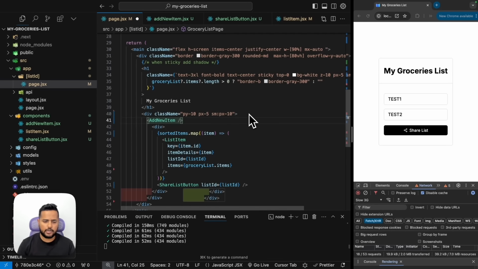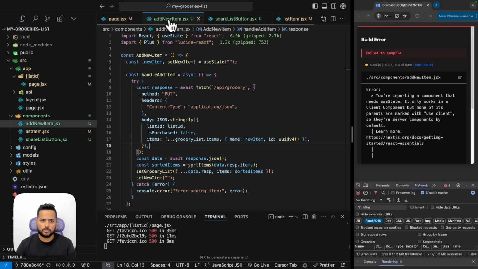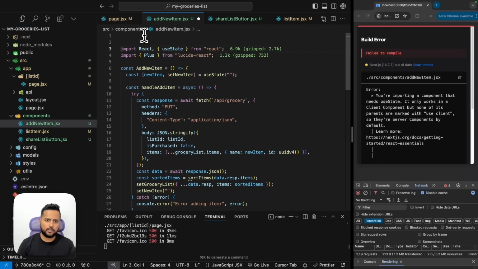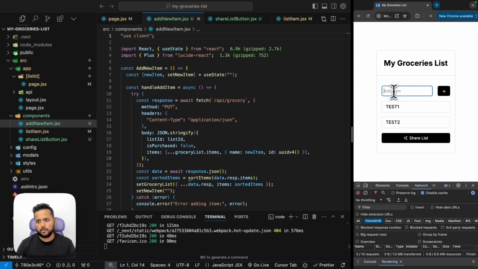So I'll add new item here and hit save. As soon as I hit save, we will get this error saying you are importing component that needs use state. It works only in client. So what we have to do is we need to go back to this add new item and add use client here. Awesome. So we have added this input now.